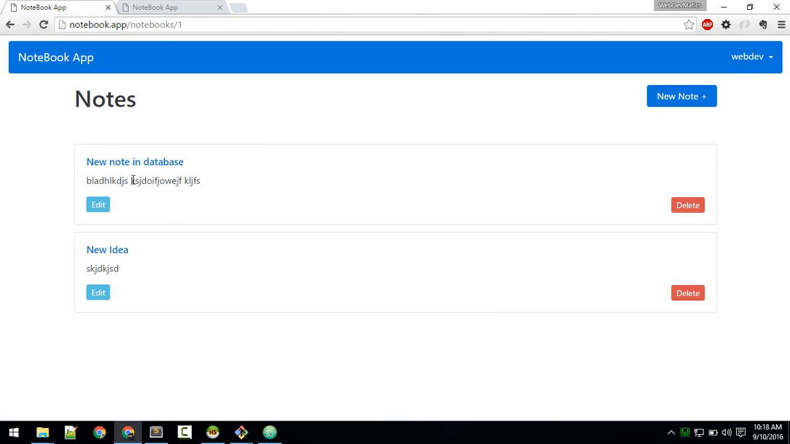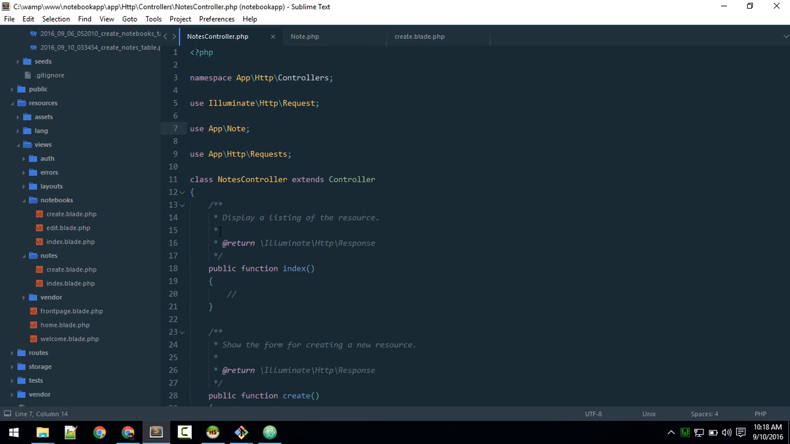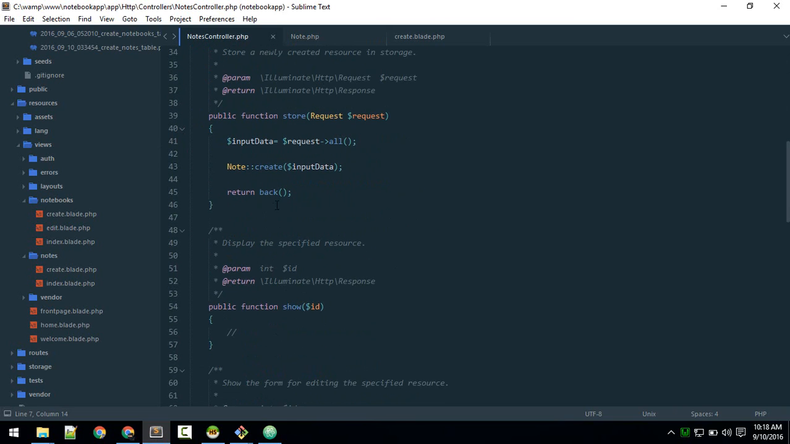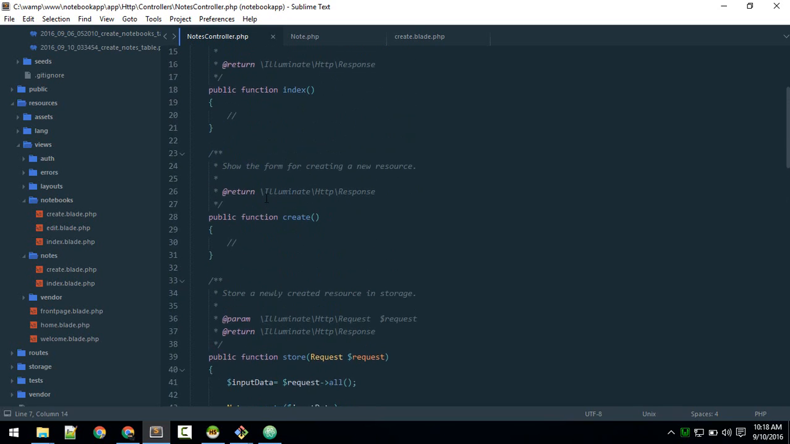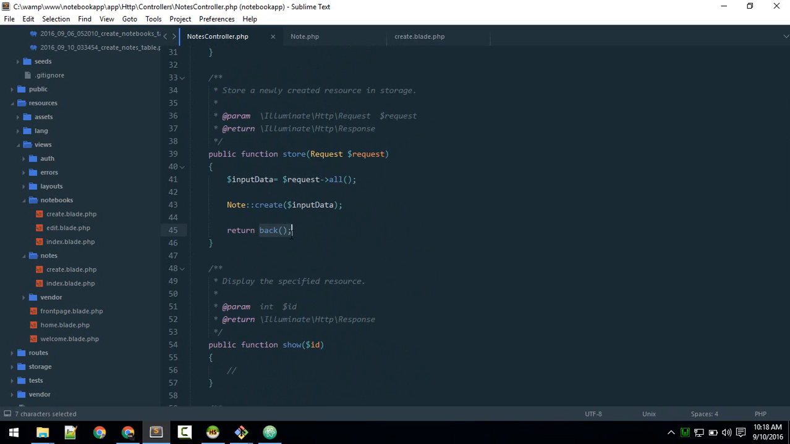Yeah, so let's make a slight modification in the notes controller here. We don't want this method to redirect us back. Rather, we want this method to redirect to the notebook show page, where we can see our notes. So it should redirect us to redirect.